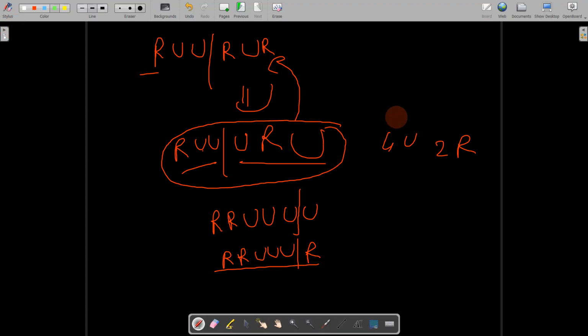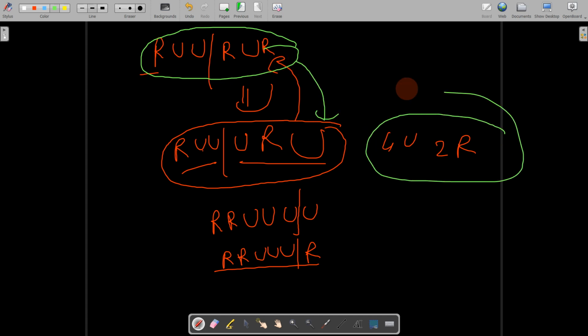So in this mapping, what is happening? Every trespassing input is a trespassing path where we are definitely crossing the diagonal, having equal rights and ups, 3 rights and 3 ups. What we are doing, we are mapping it to a set containing 4 up and 2 right, and every permutation of 4 up and 2 rights, if we follow this rule, is uniquely mapped to exactly one element of this trespassing set.